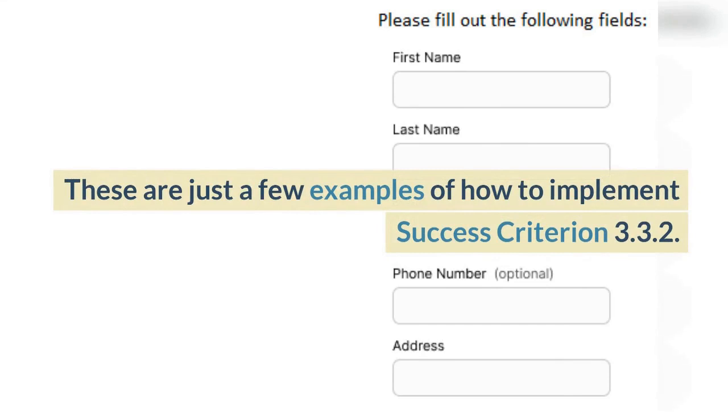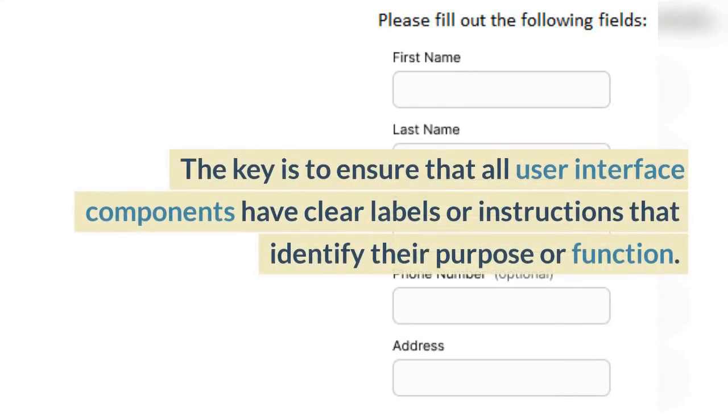These are just a few examples of how to implement Success Criterion 3.3.2. The key is to ensure that all user interface components have clear labels or instructions that identify their purpose or function.